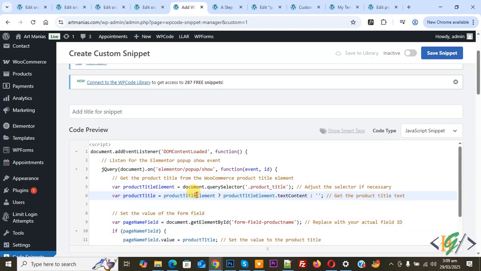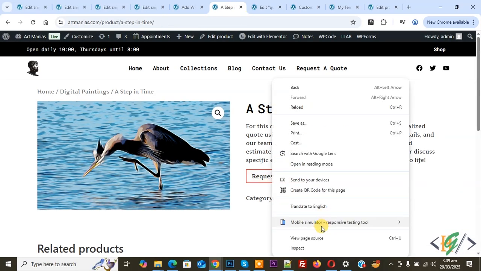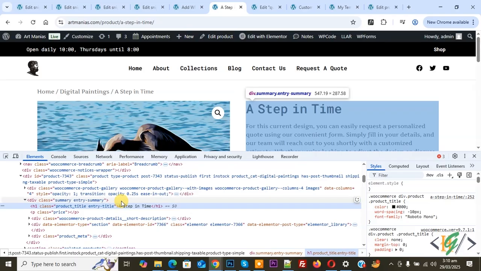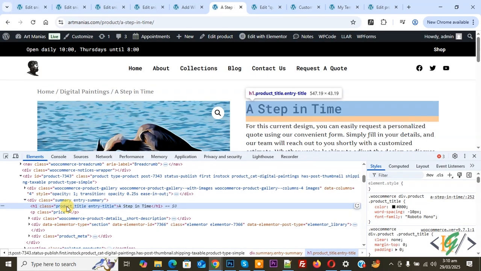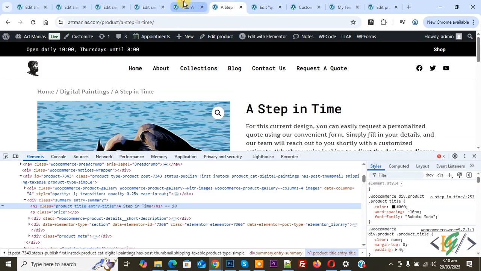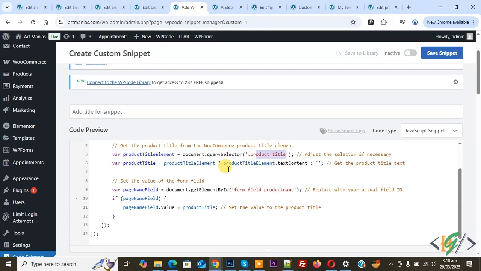Now in the custom code you see document.querySelector, product title. So you can adjust this value according to your requirement. Now go to the product page. Now you see the product title, right click on it and then click on inspect. Now the inspect element opens and then you see h1 class product_title. So we are using this class in the custom code. Now you see product_title, back to the code and then you see .product_title we are using.